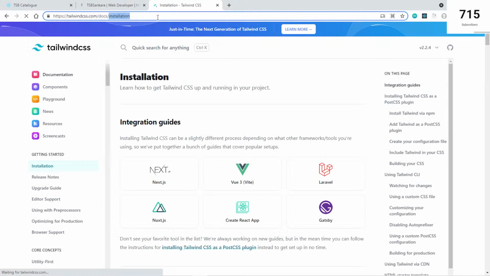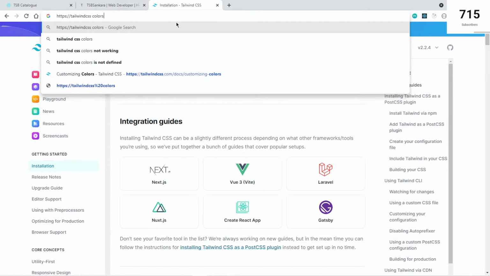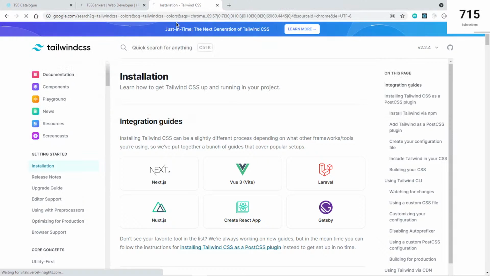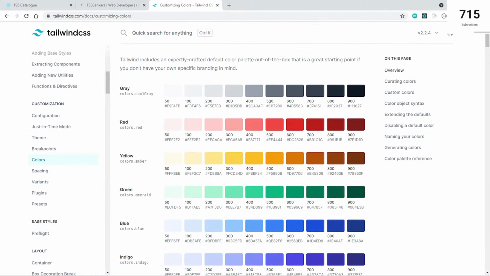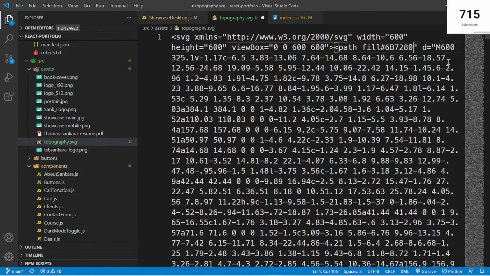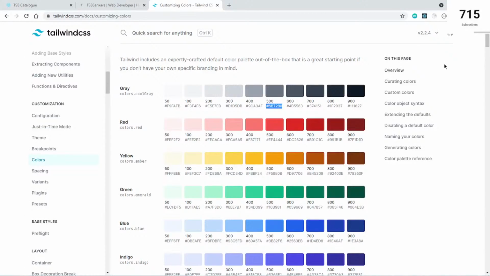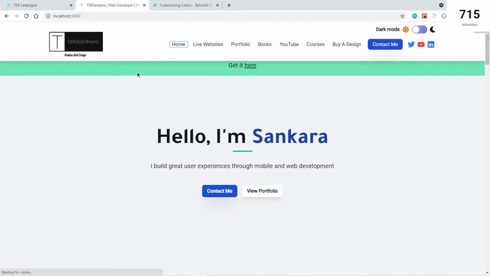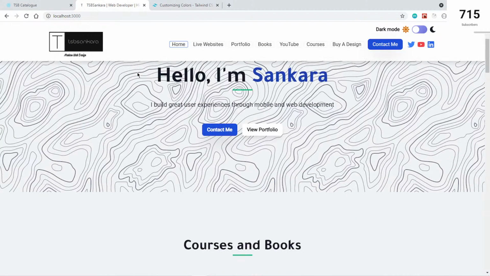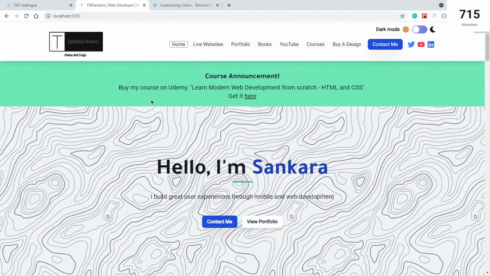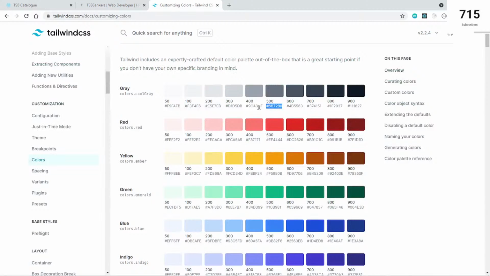Let's go into Tailwind CSS. Tailwind CSS colors. That's what I wanted to search for. And then let's grab this. Copy this and paste it here. There. It's almost coming together. It's almost, let's try this.